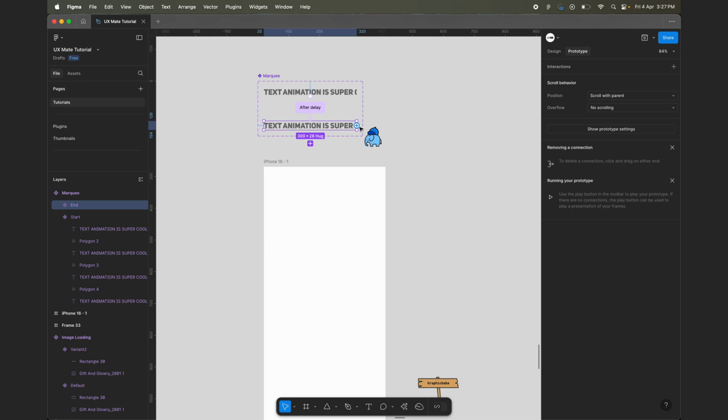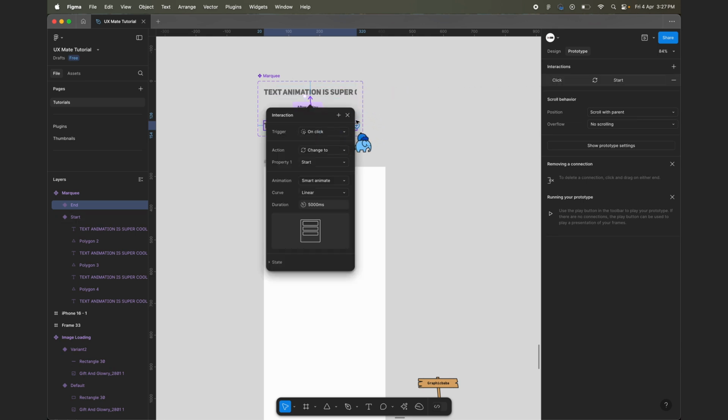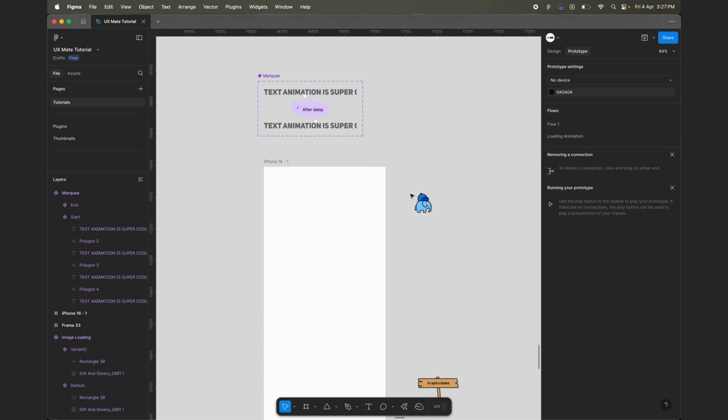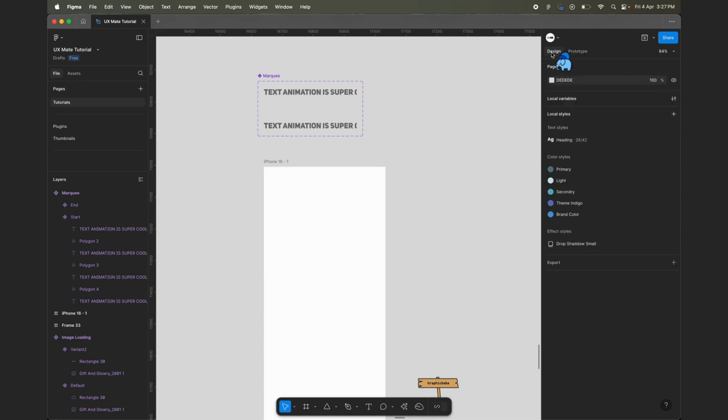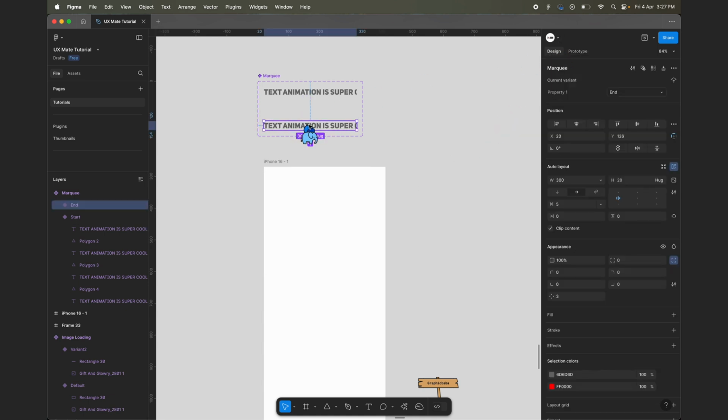Let's create a looping animation from the second variant to the first. For that, let's do it the same way, after delay, but this time it is going to be 1 millisecond, and the same here for 1 millisecond. Let's click outside, let's go to the design, let's select the text or the second variant, and now we will change the auto layout to align right.